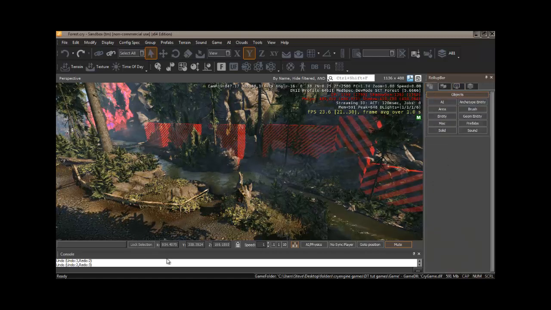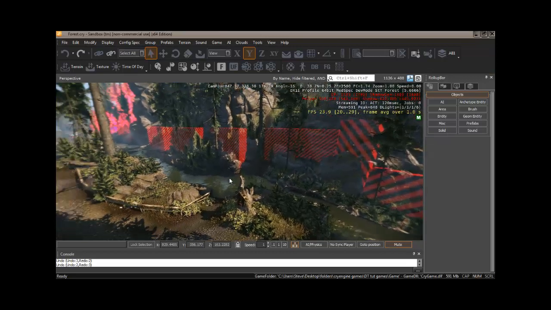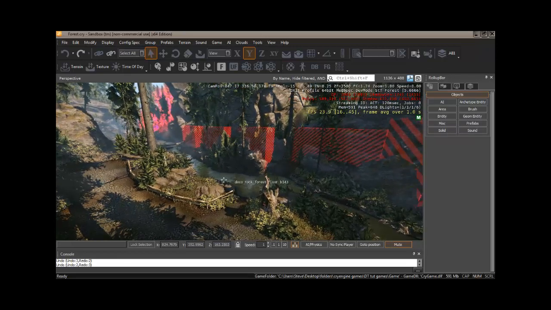Down at the bottom we have a lock selection tool, so if we're working with a single object we can lock to that so that we don't move anything else around. And of course our coordinate system. And over here way at the end you can see mute, which I've already activated so that we don't hear all of the ambient sounds they have in our forest level while I'm trying to talk to you guys and record. And then we have our speed indicator, and our speed indicator is the speed with which we move around when we navigate. Now let's talk about navigating.